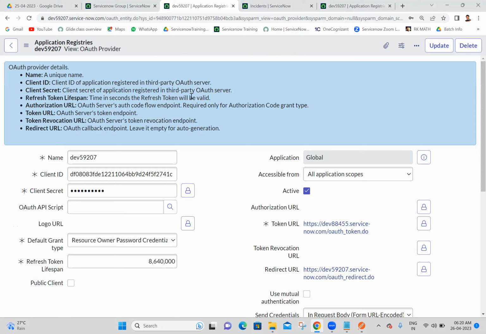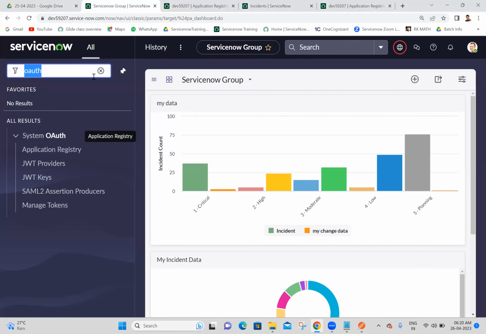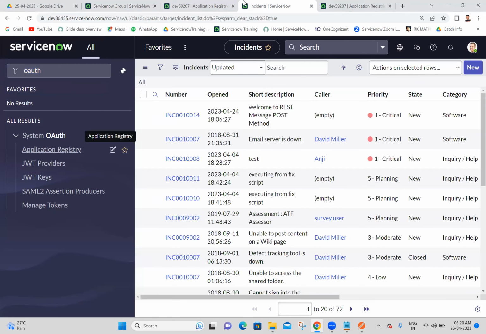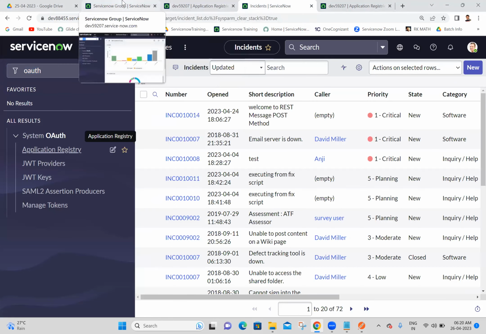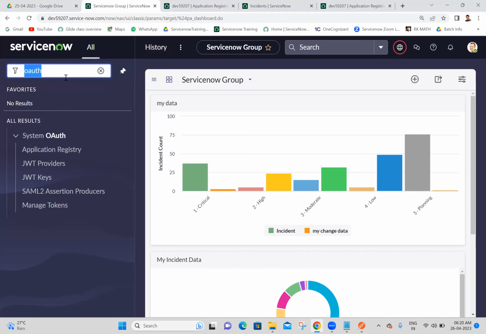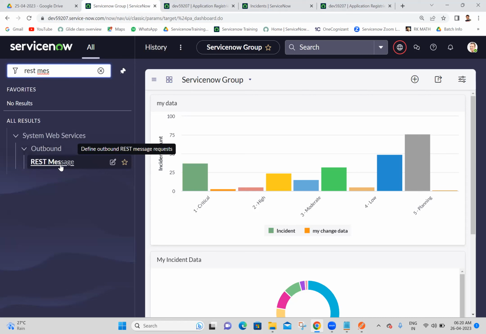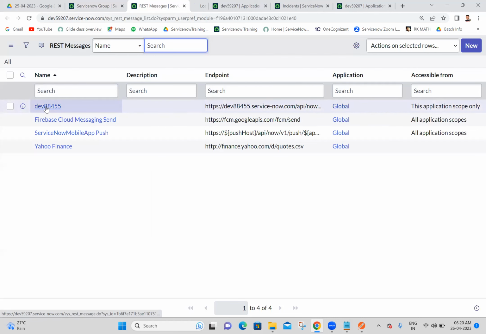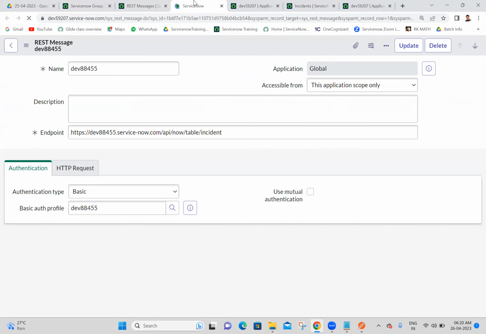Yes, the authentication was created successfully: inbound Auth profile and outbound Auth profile. Now I'm closing this. One minute. This is Ramakrishna's instance. I'm going to REST message. Under System Web Services, we have Outbound. Under Outbound, we have REST Messages. We already developed REST messages. I'm simply changing the authentication.